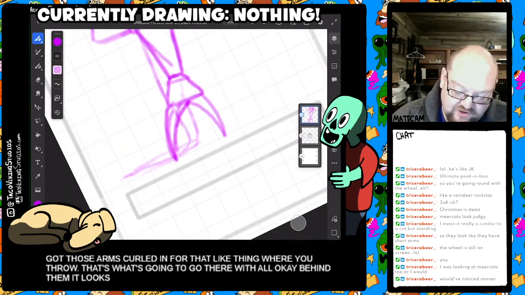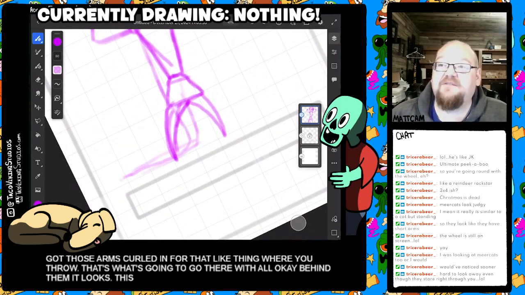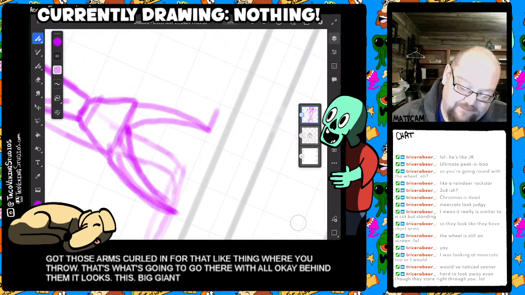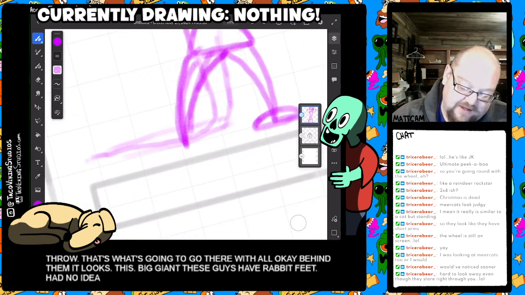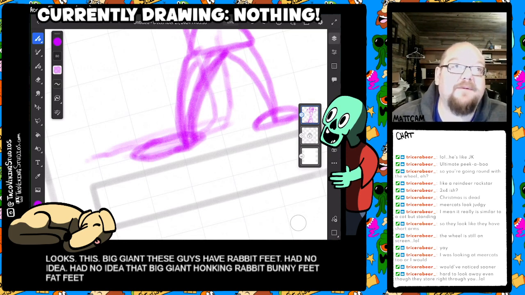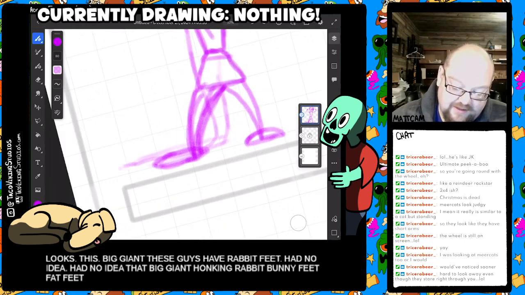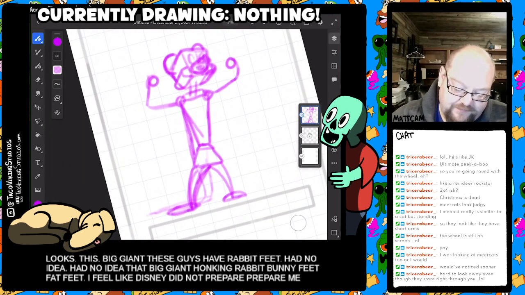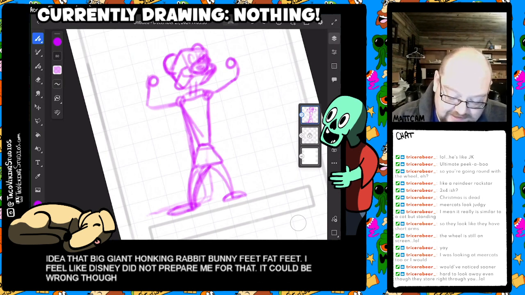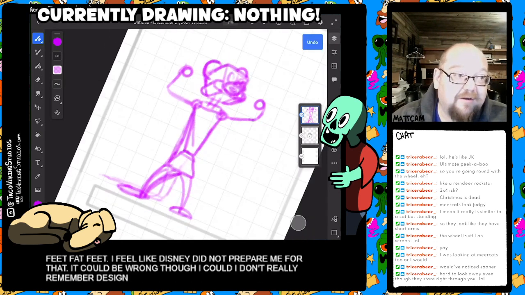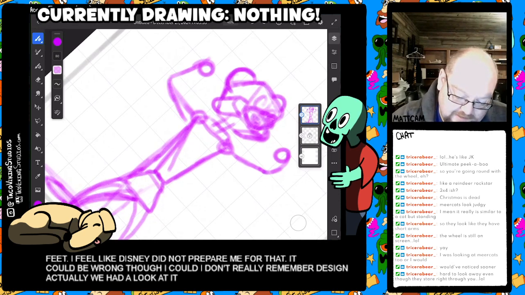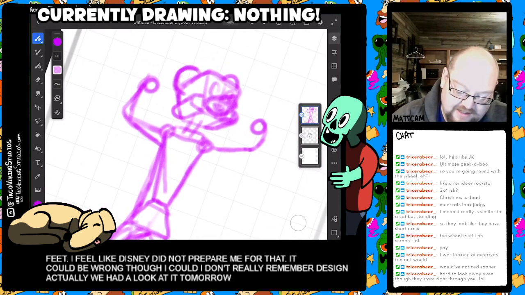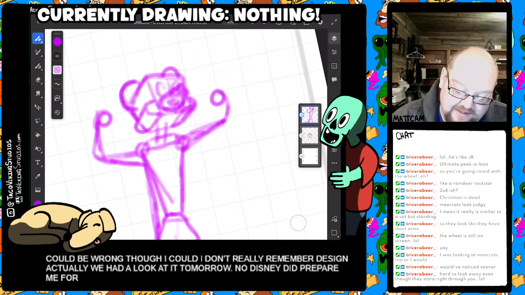And then they have big, giant, these guys have giant rabbit feet. I had no idea. I had no idea they had big, giant, honking rabbit bunny feet. I feel like Disney did not prepare me for that. I could be wrong though. I don't really remember Timon's design. Actually, I'm kind of looking at Timon's design, and he definitely had big old honking feet. So Disney did prepare me for that. I just wasn't paying attention to The Lion King.